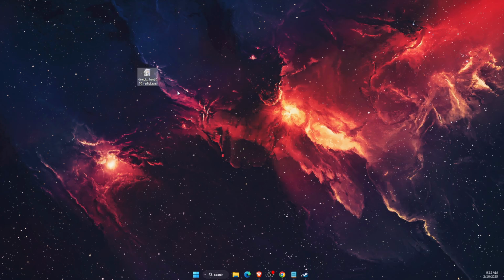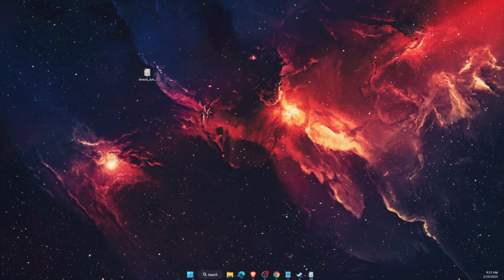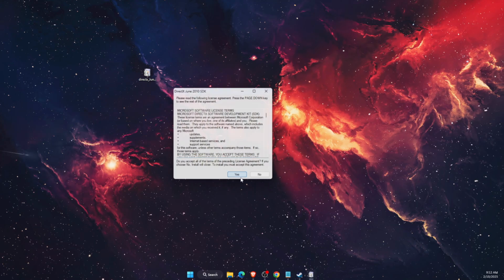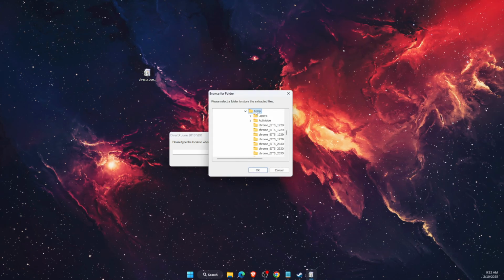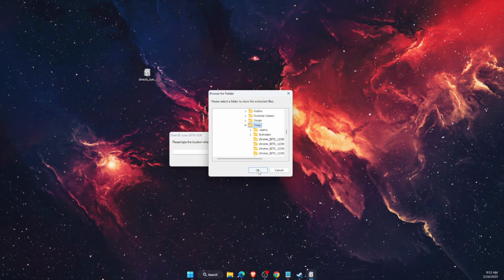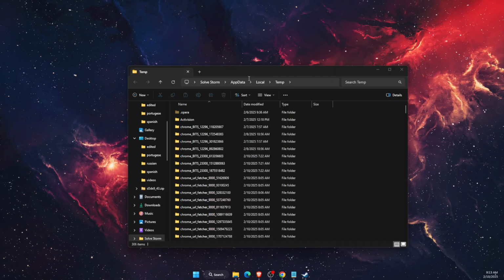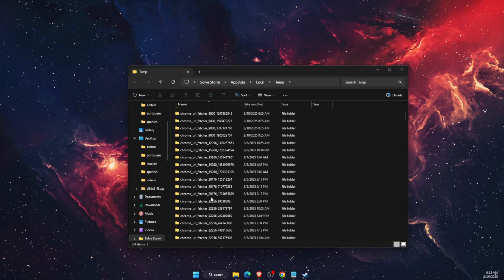So you will have it here. All you have to do is just double click on it. Then click yes. And now you will need to choose where you want to add it. So add it wherever you want, then click OK. So for example, I added it there to the local app data.